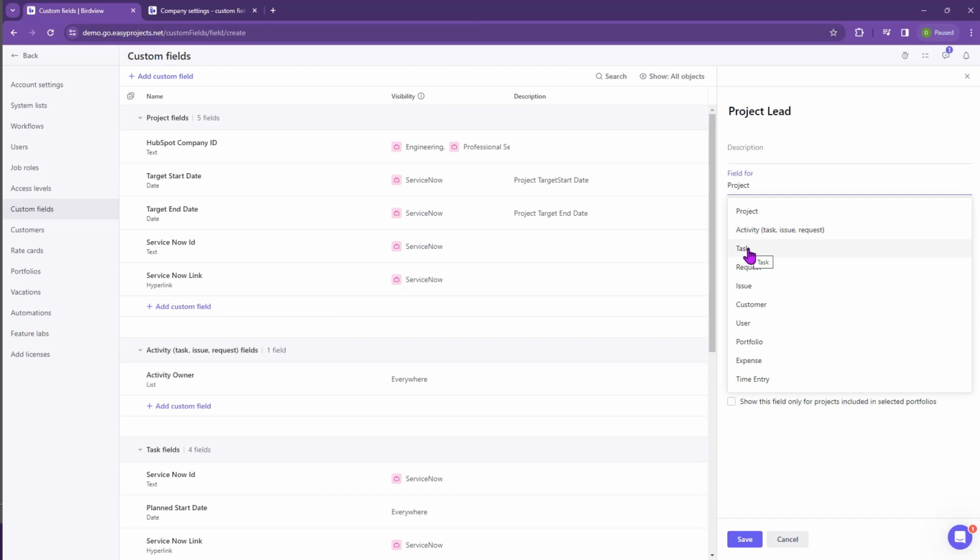Now, if I want it to be very specific and I need it to be at a task level, then I'm going to choose task to define my custom field, request, issue, customer. If I want to have customer level custom fields, maybe storing the primary contact for the specific company that I'm working with. User level custom fields, maybe my business requires me to store LinkedIn profiles, the employee date of joining, all these additional fields that can be easily configured and stored in the back end of the solution. Same applies for portfolio as well.